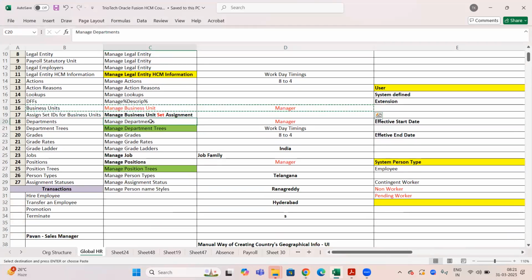Next, when I define a department, there also we have the provision of manager. Then under that, whenever we are configuring the positions, there also we have the manager. In the Fusion application, at these three places, the concept of manager details can be maintained. What are they? Business unit, department, position.